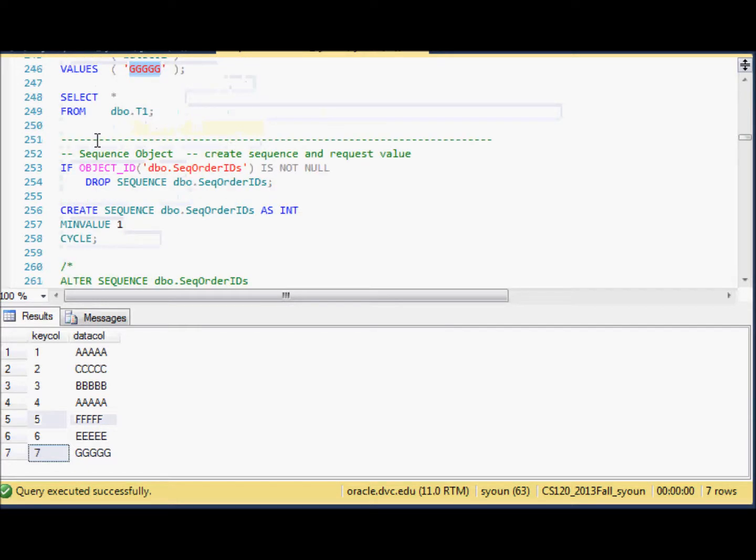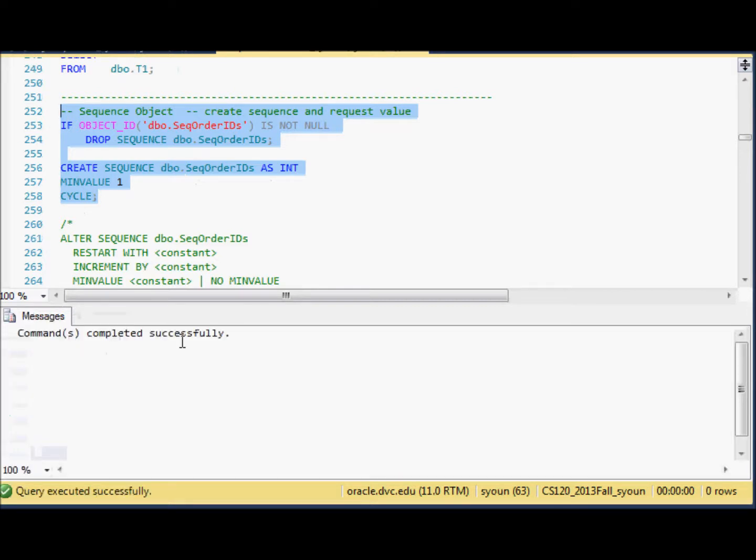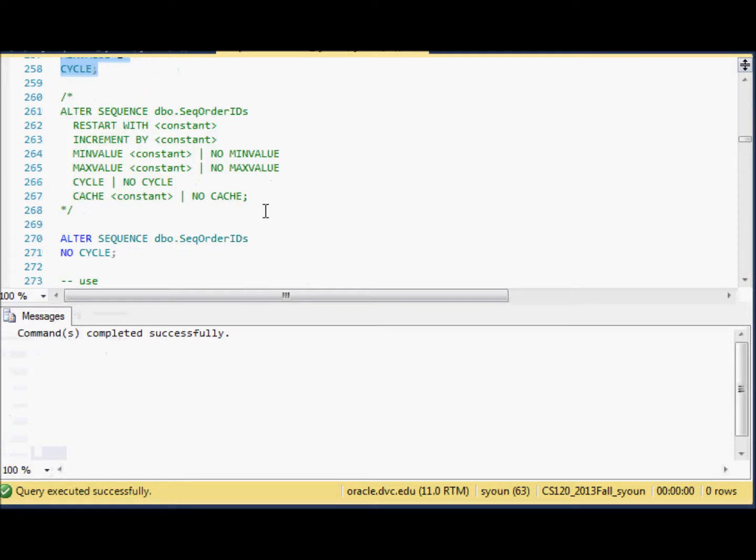Okay. Now let's get into sequence, how the sequence works. A sequence is created using this syntax here, CREATE SEQUENCE as integer, and the minimum value is 1 and cycle, so it will increment. Command completed successfully. The syntax is INCREMENT BY; you can increment just by 1 or by 100. You can set it up manually using this template.